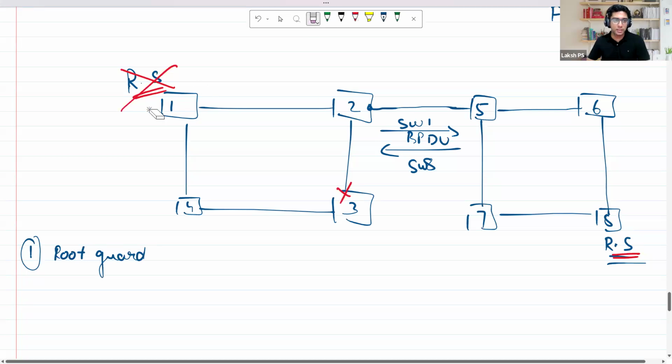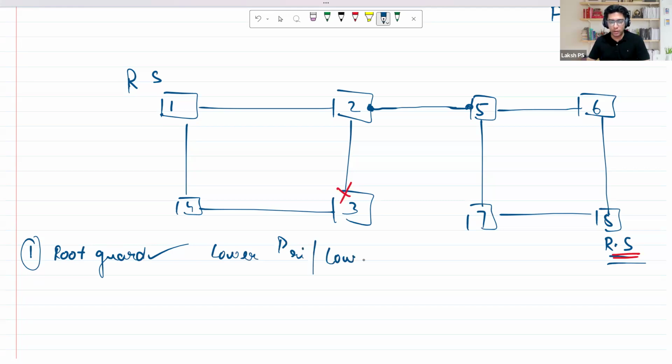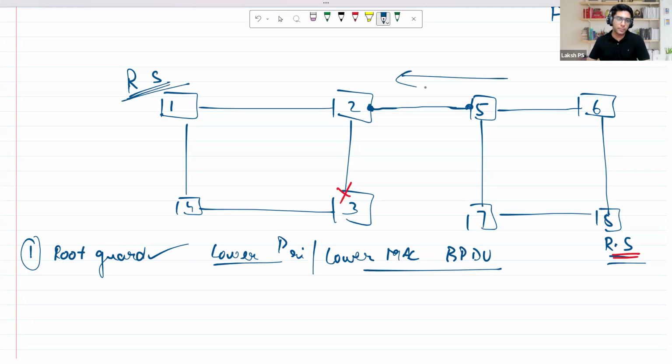So to avoid such mistakes, what we basically do is enable root guard on switch number 2 or on switch number 5. What root guard does is it will look for a lower priority or a lower MAC address in the BPDU, lower than the current root switch in the incoming BPDU.